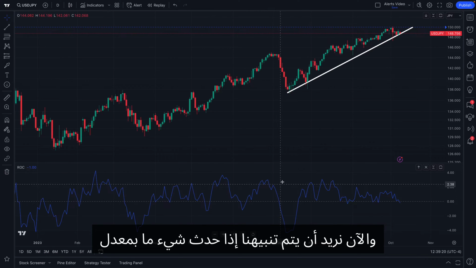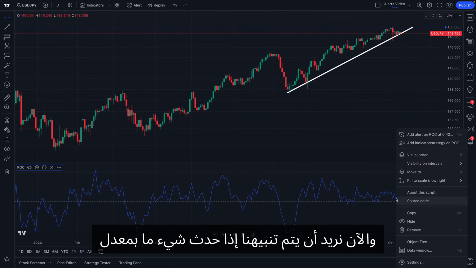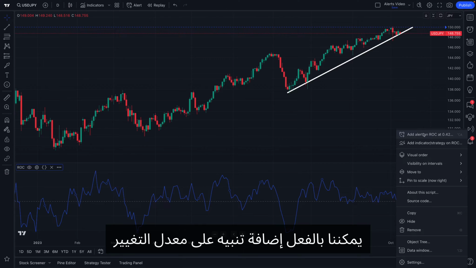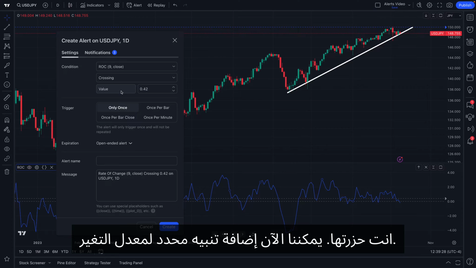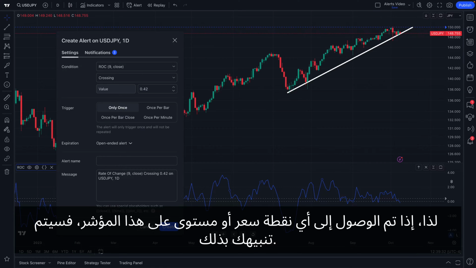So now we want to be alerted if something happens with rate of change. And we can actually add an alert on ROC. And yep, you guessed it, we can now add a specific alert to rate of change. So if any price point or level on this indicator is ever hit, we'll be alerted about it.